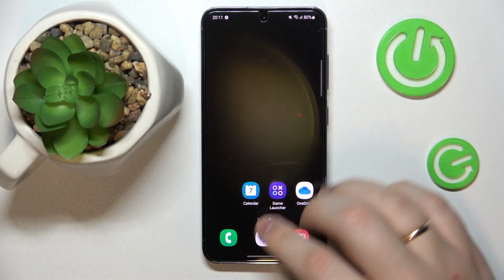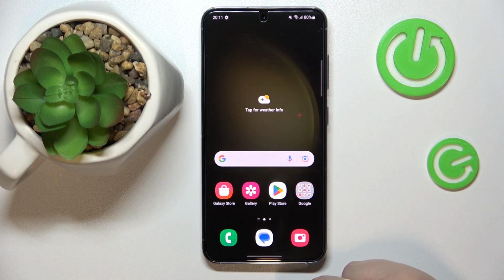This is Samsung Galaxy S23, and today I'm going to demonstrate that you can download and install the Fortnite game on it.